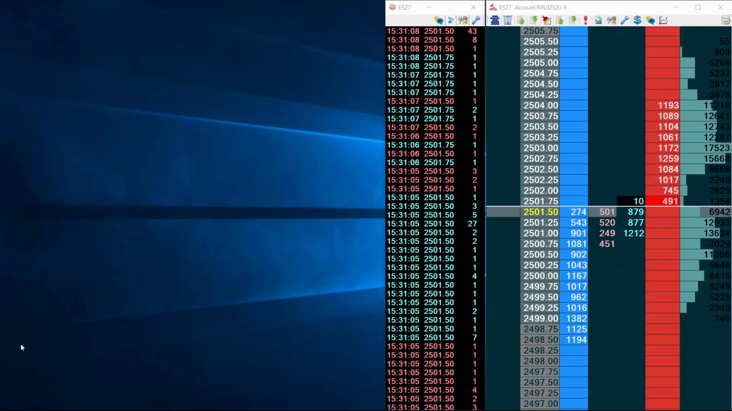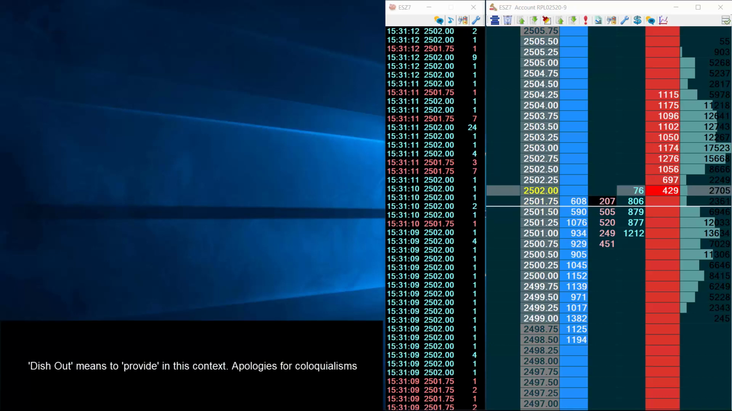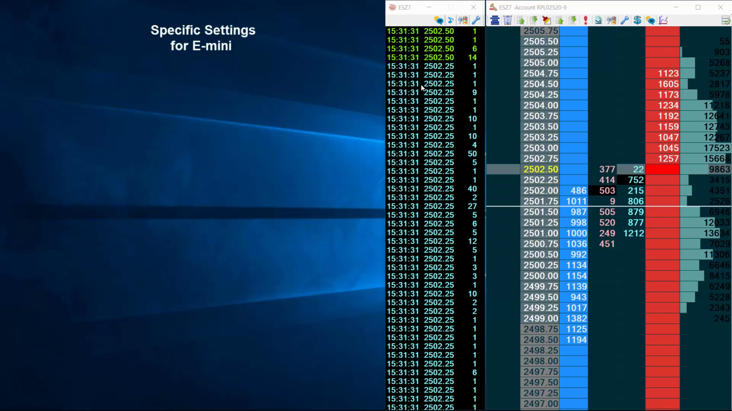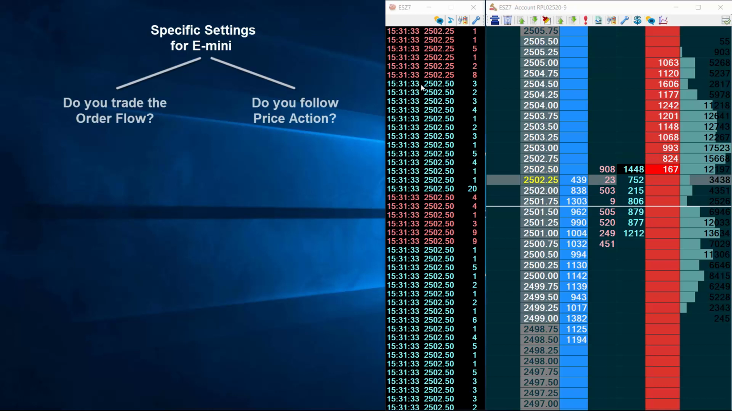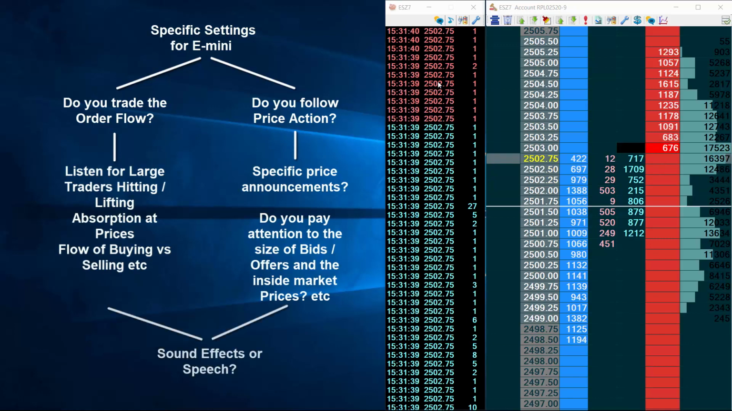Now, I get a few emails asking me to dish out specific settings for the E-mini and other markets, which is usually a pretty hard question to answer, and it will very much depend on how you trade your markets, what information stands out to you, and what you're actually good at listening for.